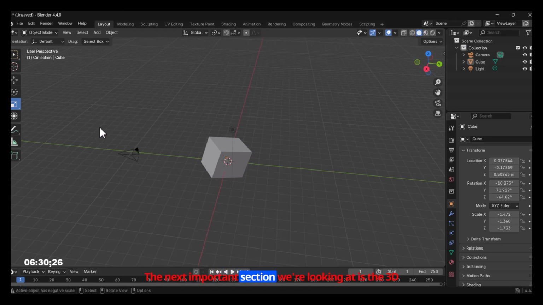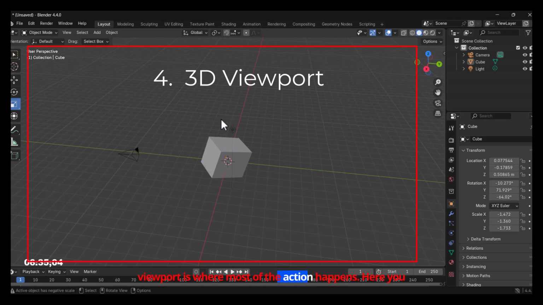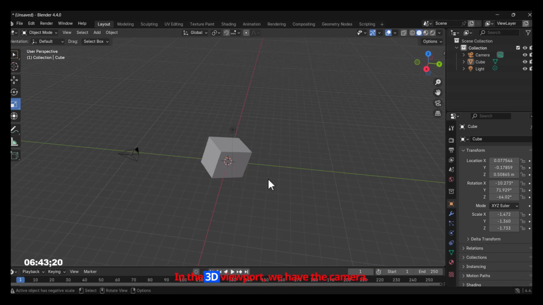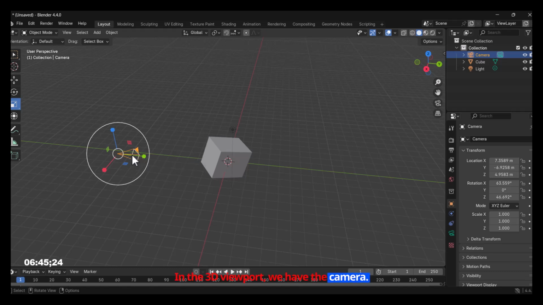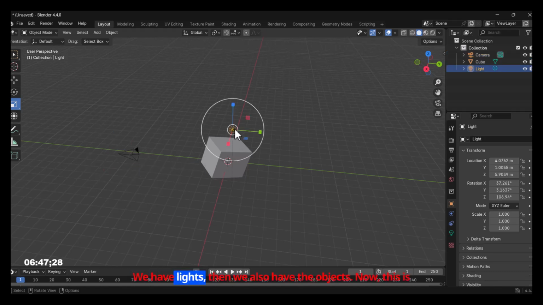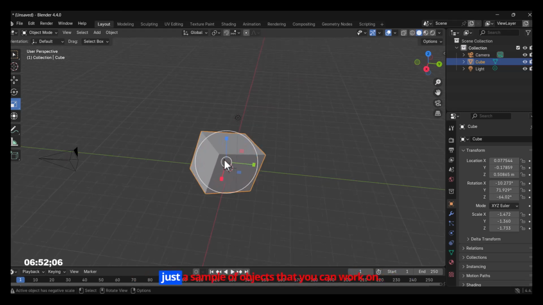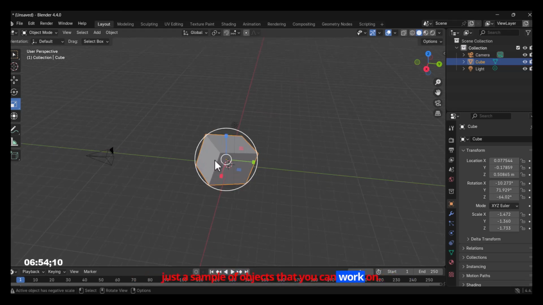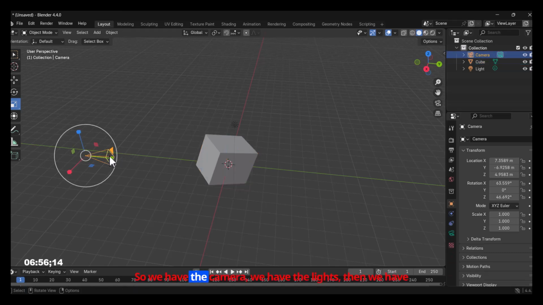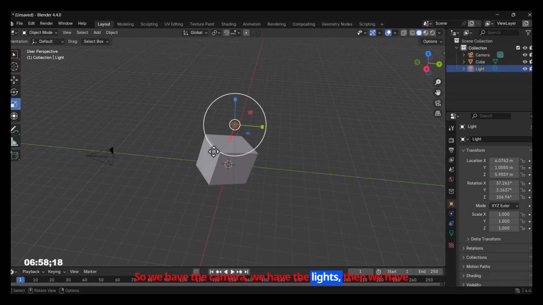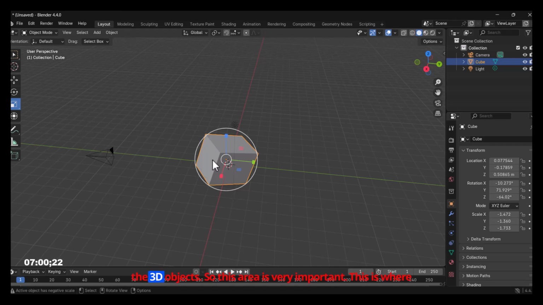The next important section we'll be looking at is the 3D viewport. The 3D viewport is where most of the action happens. Here you can model, animate, and interact with your objects. In the 3D viewport, we have the camera, we have lights, then we also have the objects. Now, this is just a sample object that you can work on.